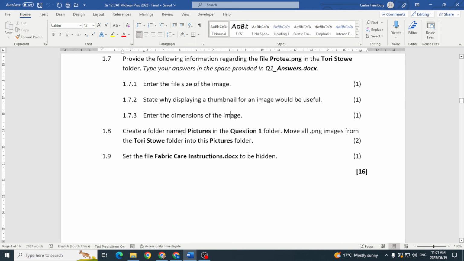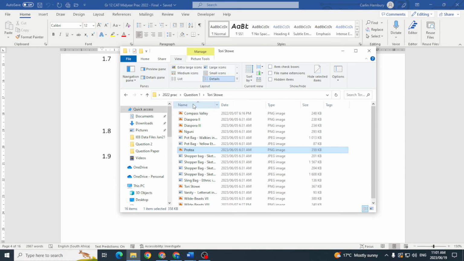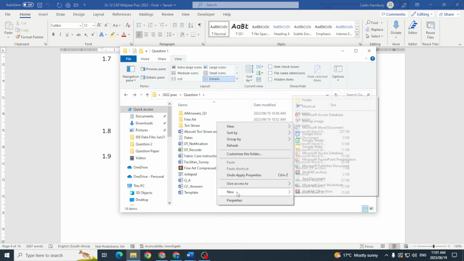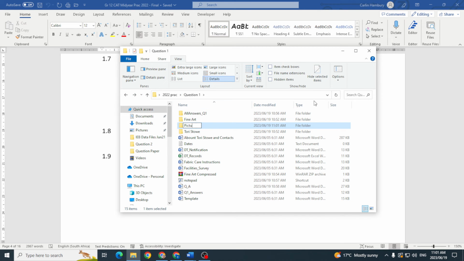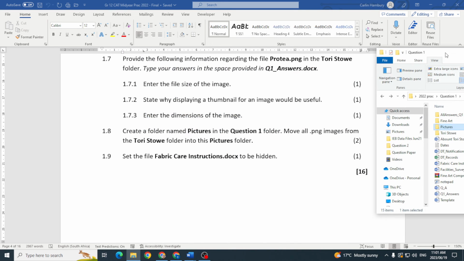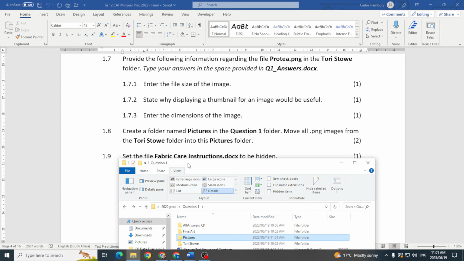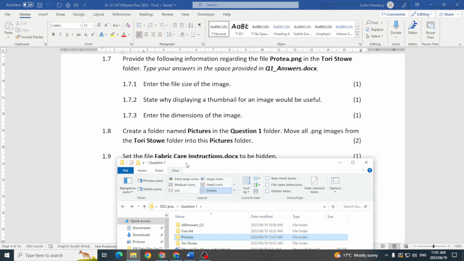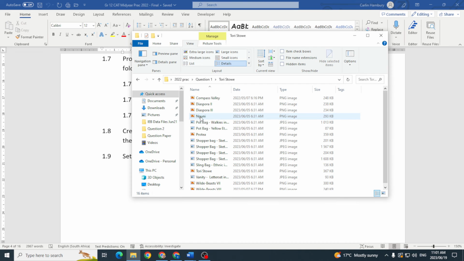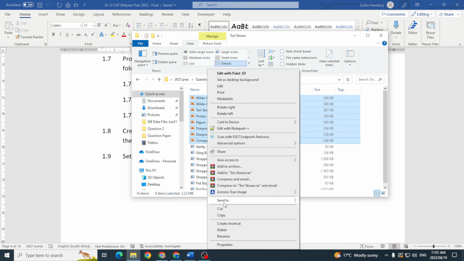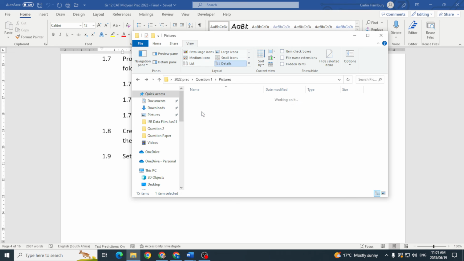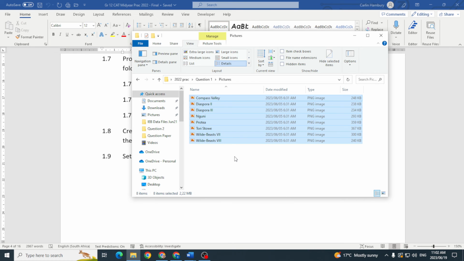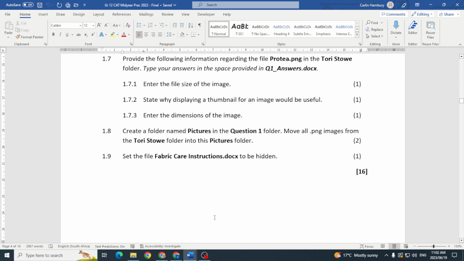Then they want me to create a folder named pictures in question one. So question one, they want me to create a folder called pictures. That's done. And they want me to move all the .png images from the Toristo folder into that. So I'm going to go to Toristo. I would have to change the view to details to see the PNG. I'm just going to click on type so that it puts it in alphabetical order, and then I'm going to select all of these. I'm going to cut them, go over to the pictures folder, right click and paste. And there you can see I have all the PNG files.